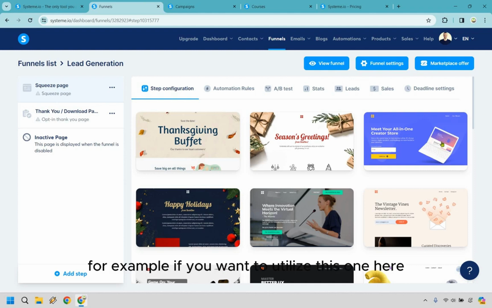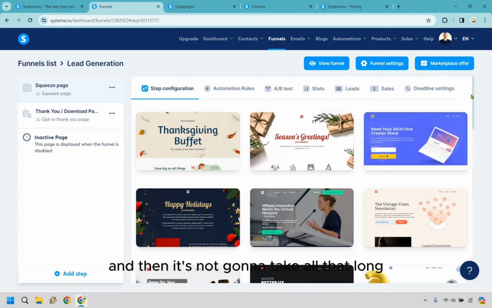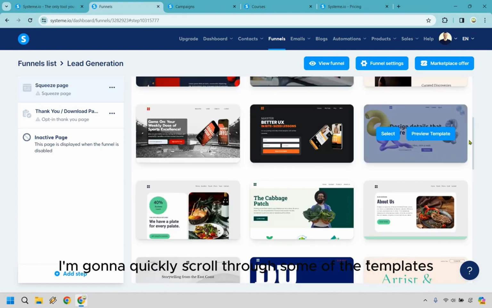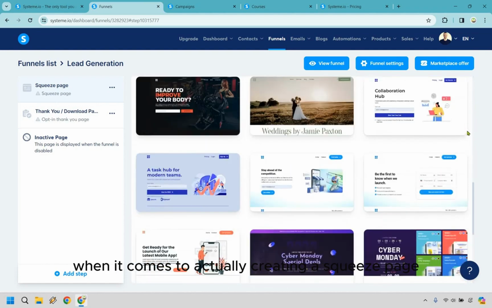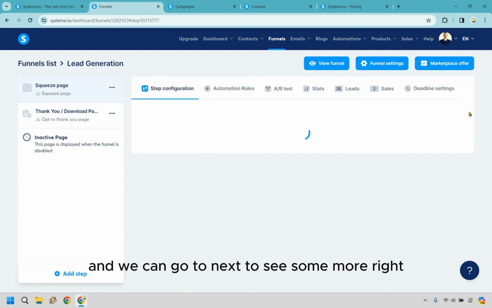For example, if you want to utilize this one here, you could simply change the picture, change around the text, connect it so that you can send emails once you're good to go, and then it's not going to take all that long. Here I'm going to quickly scroll through some of the templates so you can see what you're going to be working with when it comes to actually creating a squeeze page. And we can go to next to see some more.